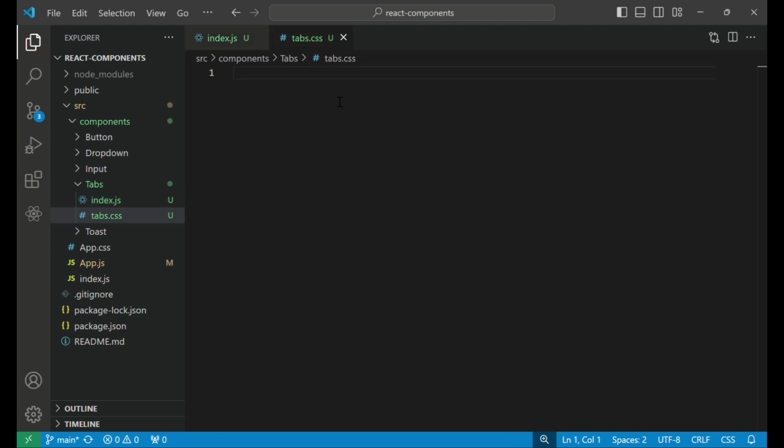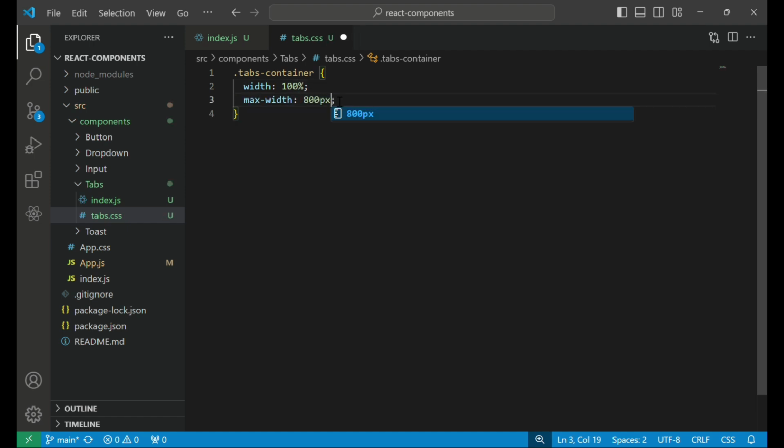First, we define the tabs-container class. This will wrap our entire tabs component. We set the width to 100%, with a maximum width of 800 pixels, and center it using margin: 20px auto.